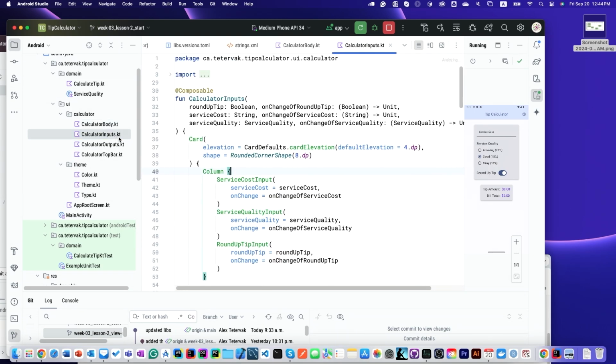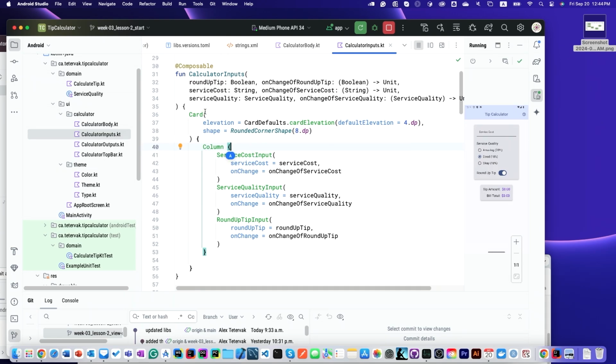So inside of inputs, you see, I pass a lambda function plus values, and inside of inputs, I have a card. Inside of the card, I have a column. This is the column. I have service cost input, it is this space. Service quality input, it is this space. And roundup tip input, it is this. Wrap it as a column. So it is just a GUI function inside another GUI function. Questions?